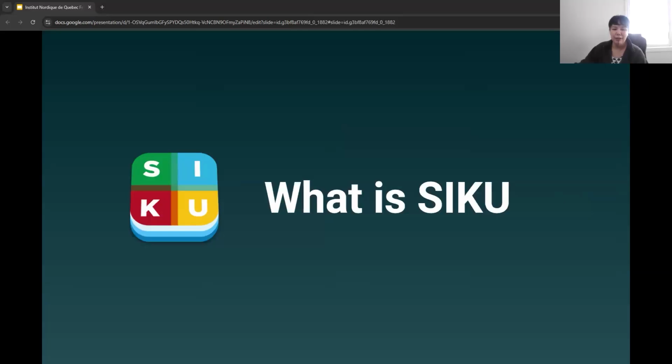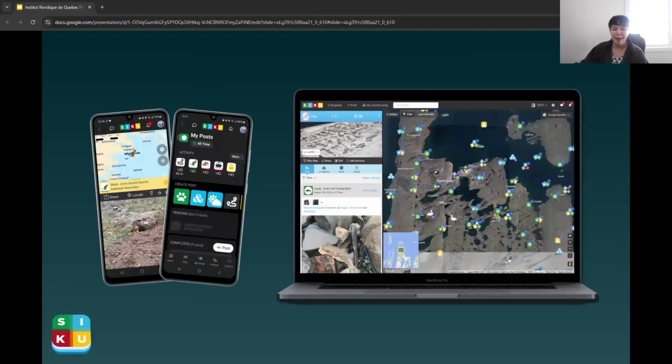So we're going to quickly go over how SIKU is being used and what SIKU is. So it's a free mobile app and web platform that you can use to collect data. SIKU is a combination of many tools in one location. It's a GPS, and it has a way to access satellite imagery and ice conditions. And it can be used to share your observations on the land and participate in research and monitoring projects and so much more.